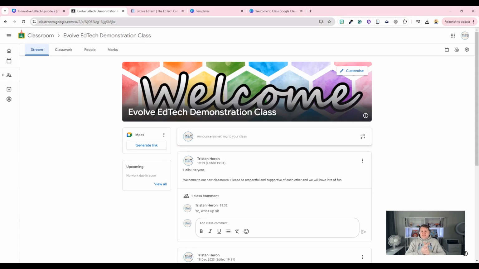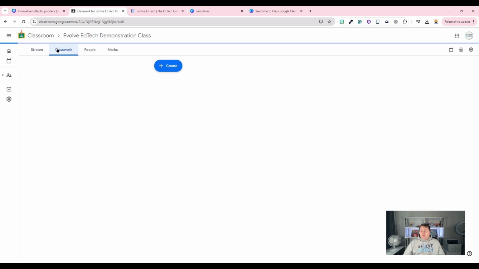Let's head over to our classwork tab. We haven't talked about this tab yet, but this is also going to be one of the most important places that you are going to use if you are going to dabble and explore with Google Classroom. So this is where we are going to create a whole range of resources, assessments, quizzes, all kinds of different things that our students might need to access.